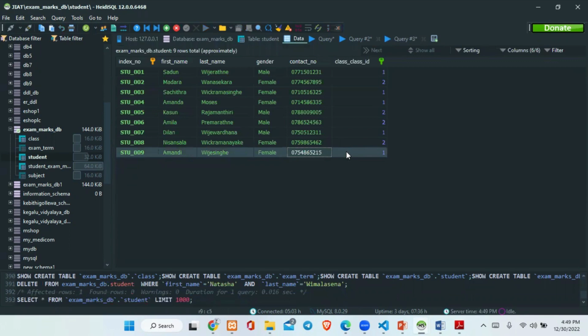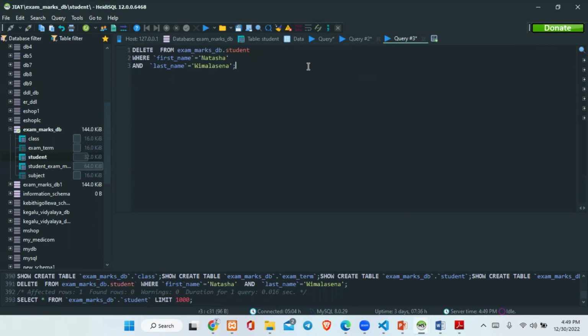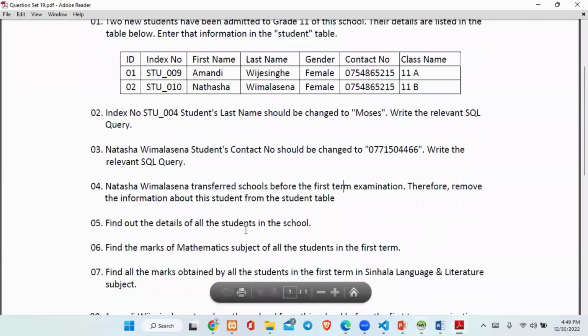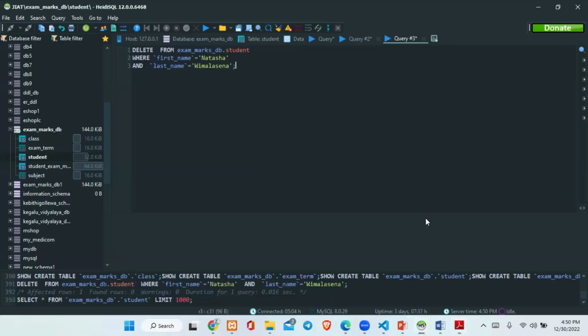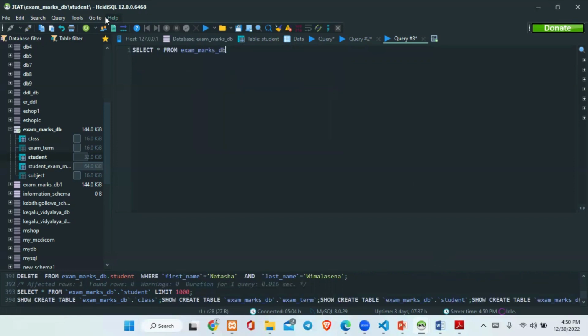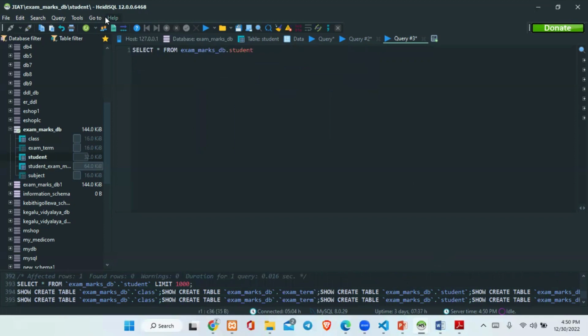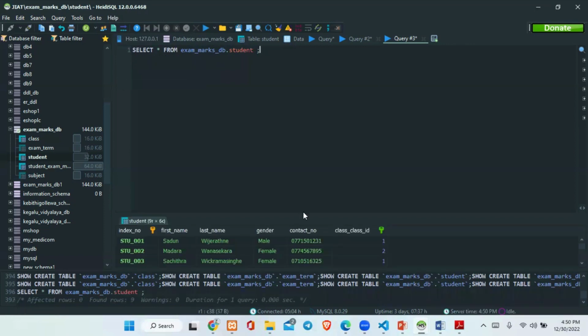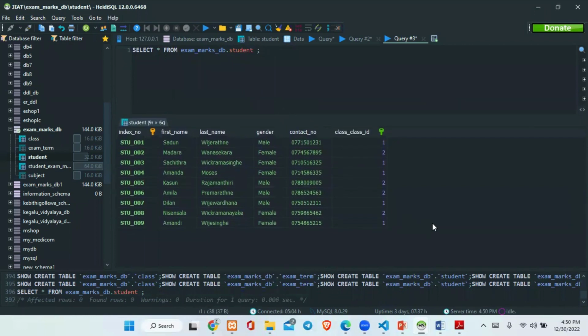Okay, so my query has been successfully executed. You all can see that the data of Natasha Vimalasena has been deleted. So this is how we are going to write this delete query. Let's move on to our next question. Find out the details of all the students in the school. So when they say find out all the details of all the students in the school, then we are going to give a select query. Okay, so I'm just going to type it as select all. So this star stands for all from exam marks db dot student. Okay, so that's all. Select all from exam marks db dot student, and I'll execute it. And y'all can see that in this area where we get the output, all the students' details have been loaded. So this is how we can write a select query.